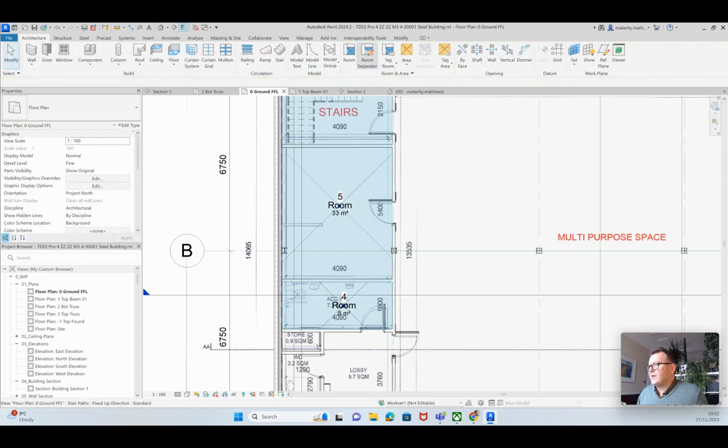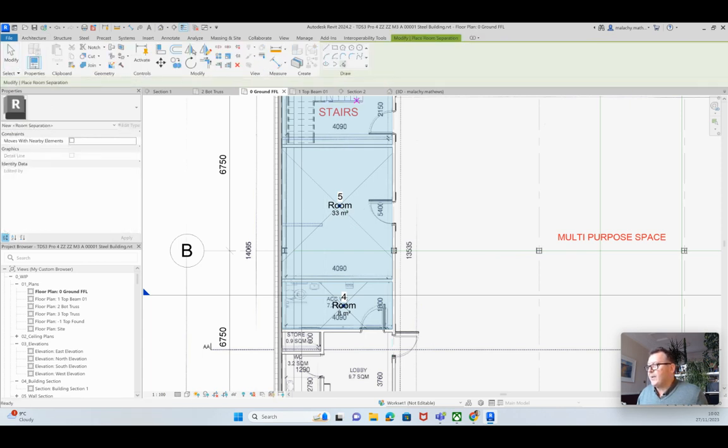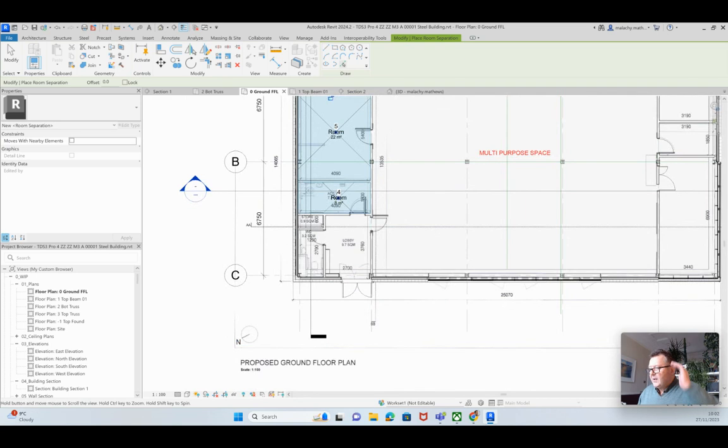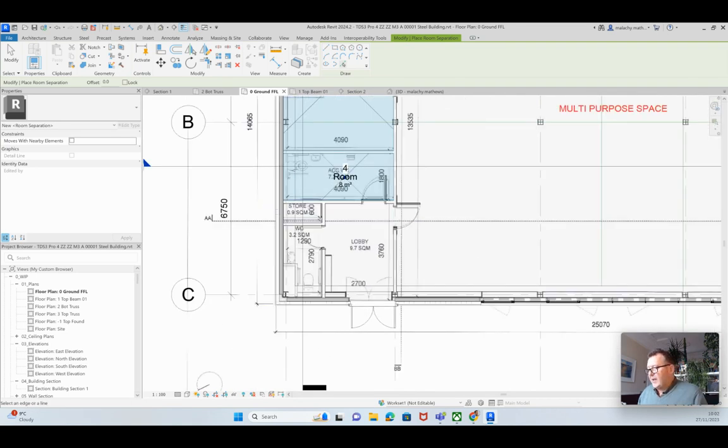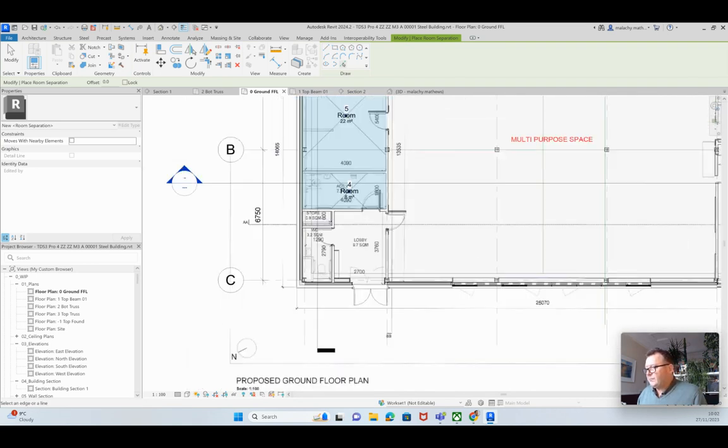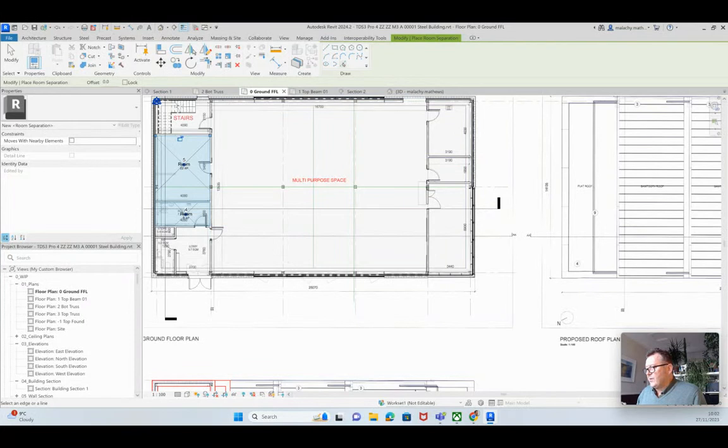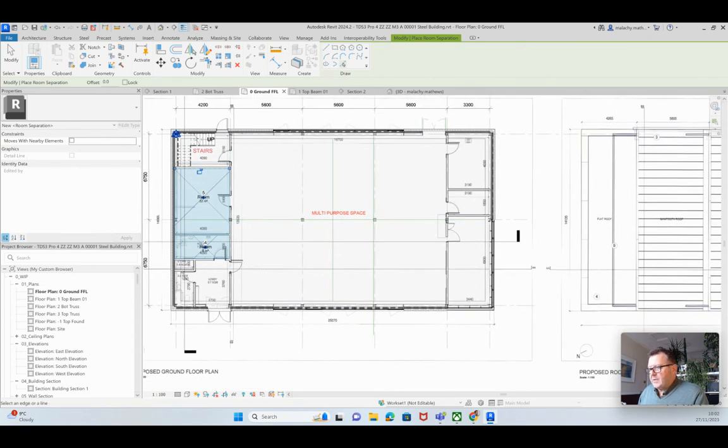But I don't want the stairs and that, so I'm going to do the room separator, pick line, like so. Now, there's that one. And then I'll come in and I'll do these ones here. And I'll go across and I'll do those as well. So that'll get all the rooms into place. Let's see now.